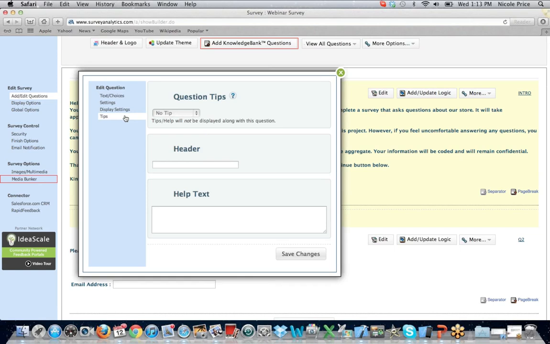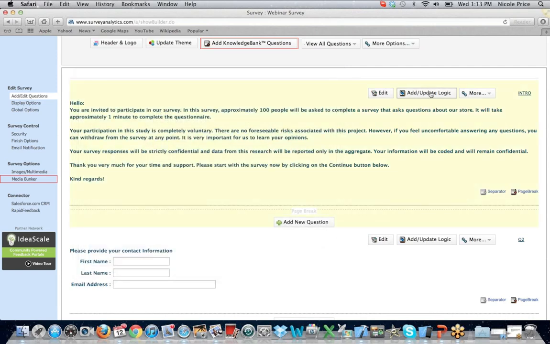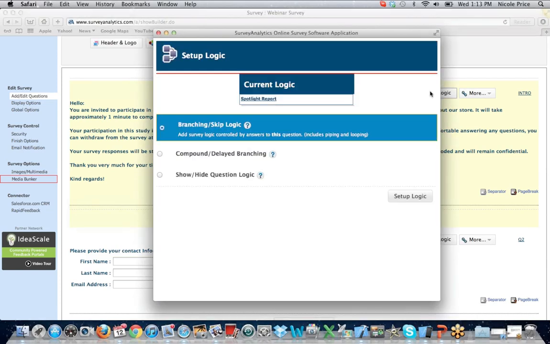And then under tips, you can give tips that'll help the participants with the question, or add in more help text. You're going to have the ability to add or update your logic for your questions by simply toggling the Add Update Logic button. Again, the Setup Logic wizard is going to pop up, and the type of logic that's available for that question type will be presented. So the current logic for this is branching and skip logic, the compound delayed branching, and show hide question logic.